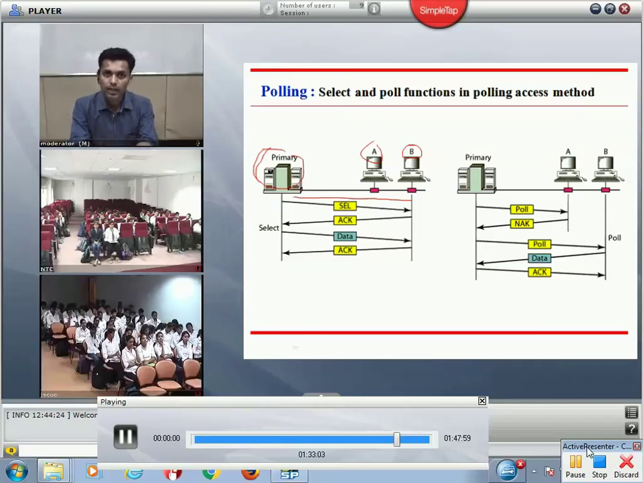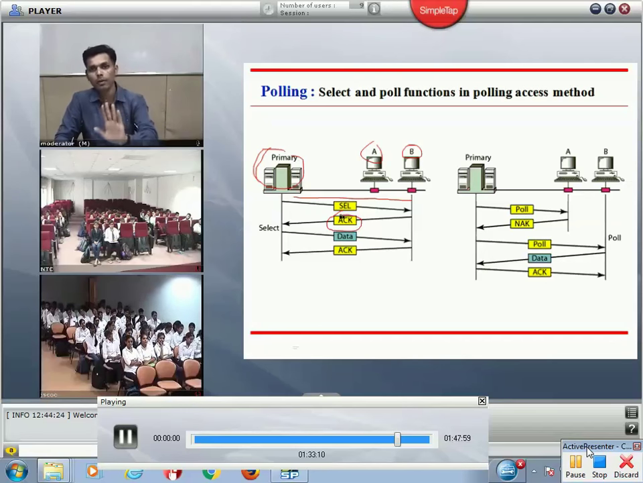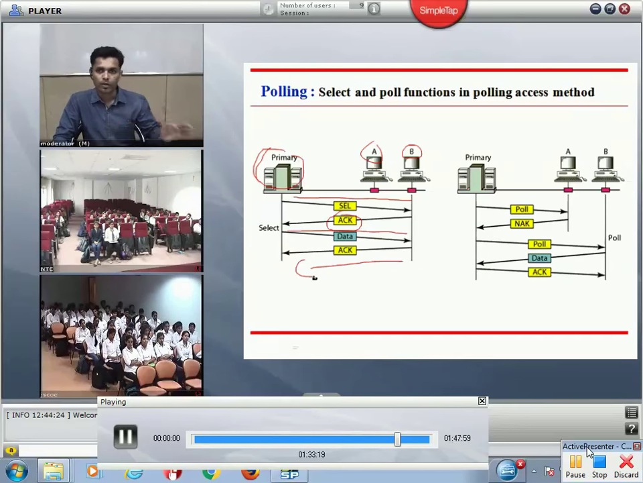If you are available, then acknowledge me back. So station B is acknowledging back to the primary station that I am ready to accept the data and you can send me the data. Then the primary station can send the actual data, and again B has to acknowledge the primary station.